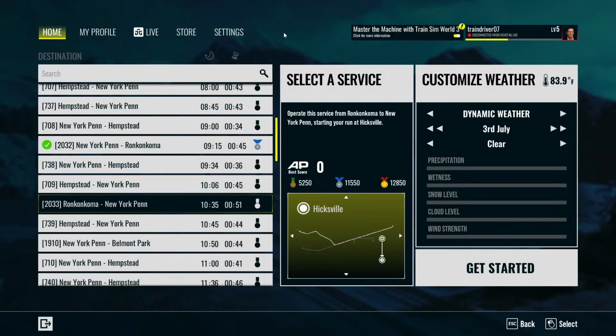This add-on was created several years ago for this simulator. So it does not include the whole Long Island Railroad, which is why on this service we're simply going to be going from Hicksville to New York Penn instead of from Ronkonkoma to New York Penn on the entire Ronkonkoma line. But we will be traveling from Hicksville to Penn Station in New York City.